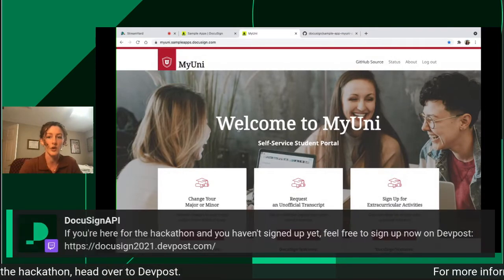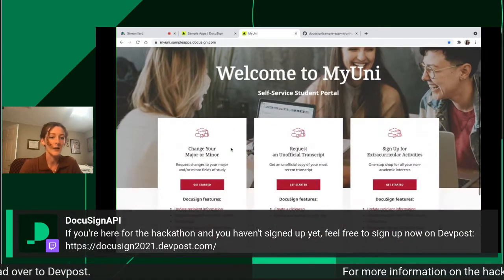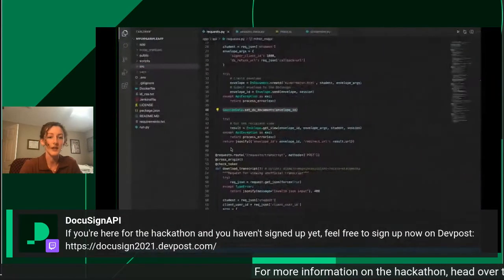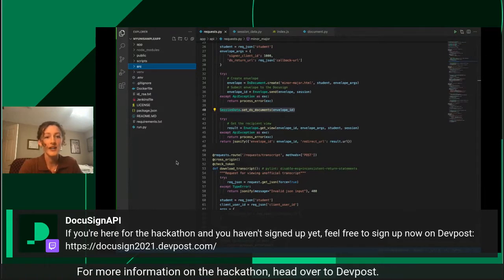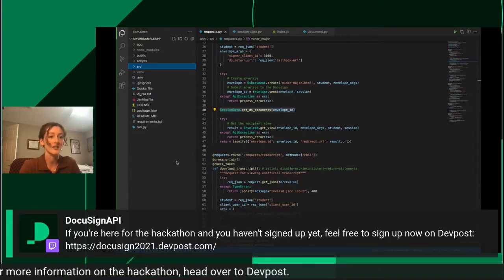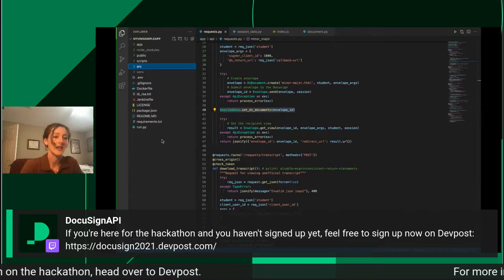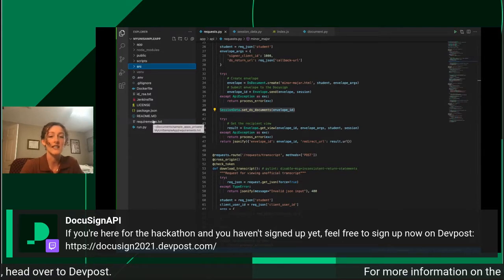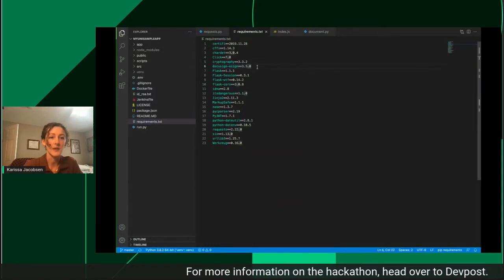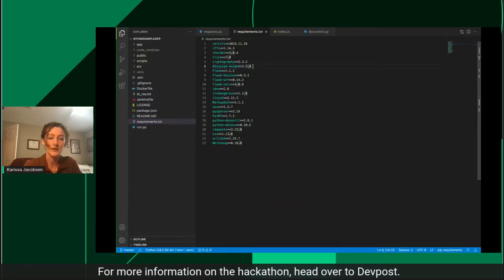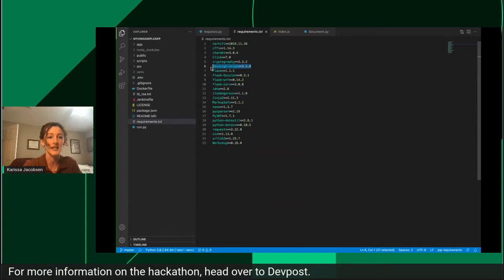But yeah, so now I'll go over to the code here so you can see how that was implemented. So this app uses Python on the back end and React.js on the front end. And it uses the DocuSign eSignature Python SDK, which you can see here in the requirements tab, is just imported as DocuSign eSign.